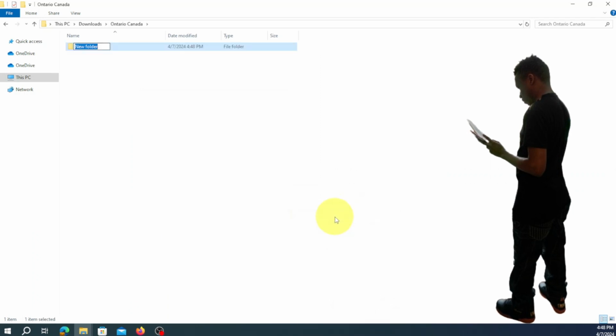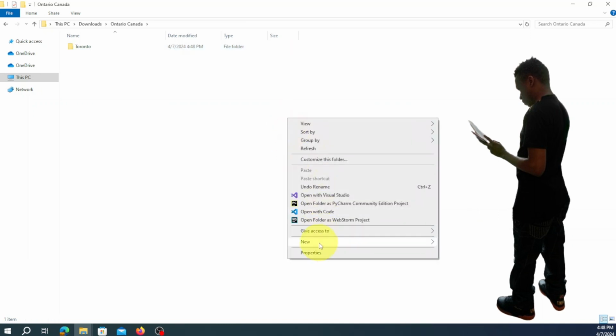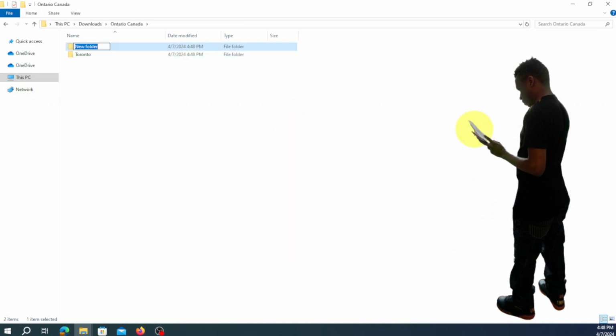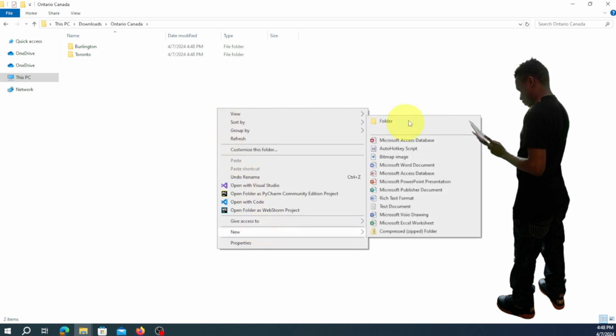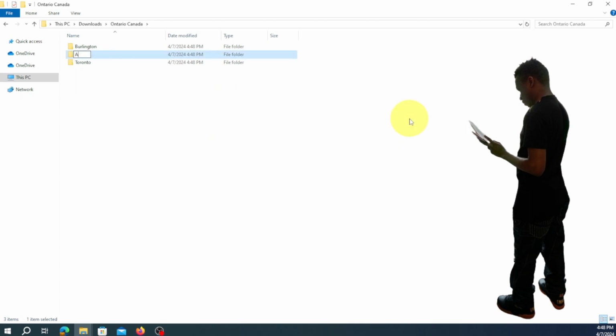We're gonna call this, let's say, Toronto. Okay? That's a folder. Let's create another one called Burlington. Okay. Let's create another one called, let's say, Ancaster. Right? Right there. Now that's good enough. That's inside of Ontario, right?